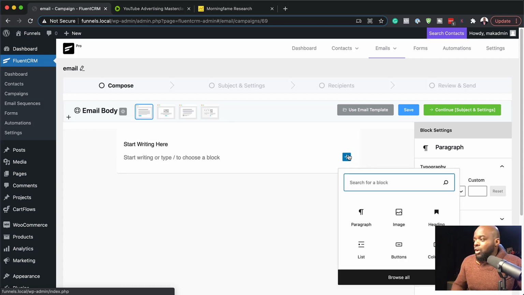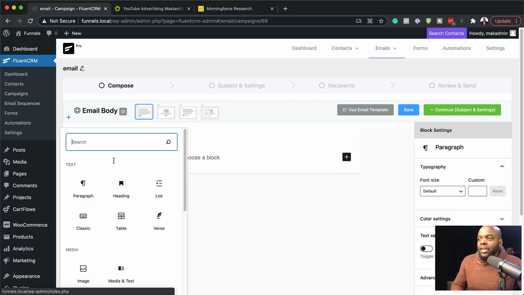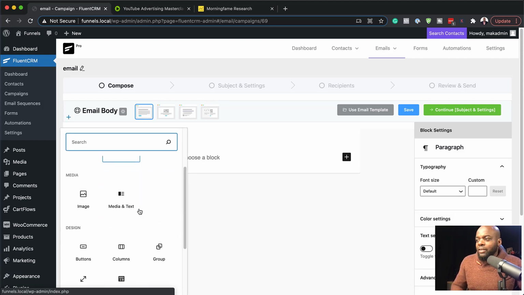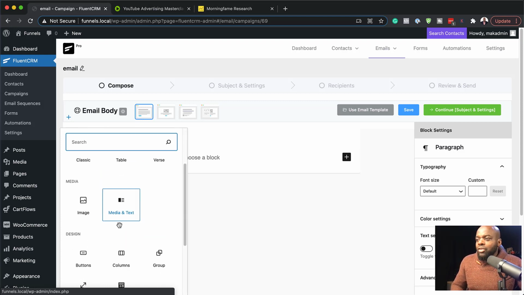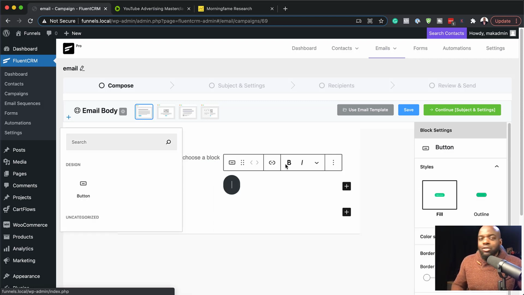Before I show you the drag and drop, also here, we were limited to how many blocks we see here, but now they've added this browse all, which means you can see all these blocks in one go. All you have to do is scroll through them and you have them all here. Now the drag and drop is pretty much drag and drop. You can just drag it over here like that, and that's your button.